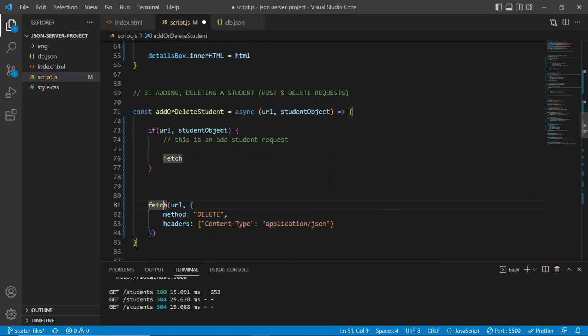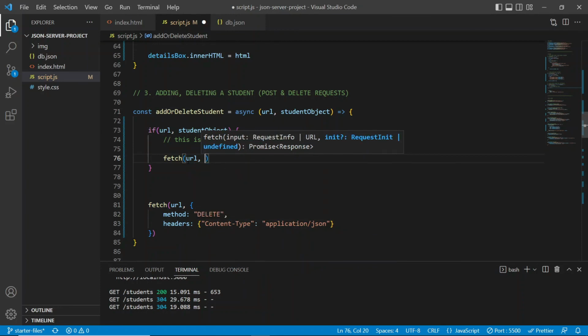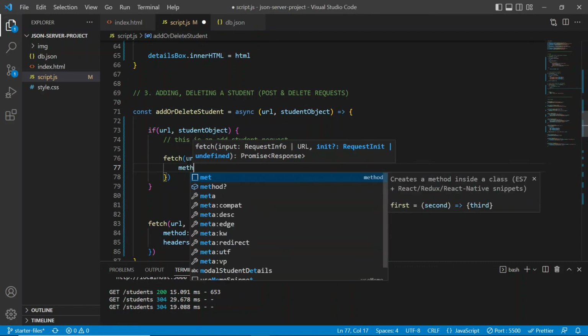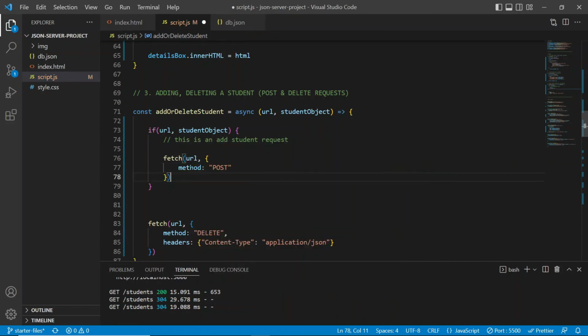So it's going to be very similar to this. We're going to fetch the URL that's passed in. So URL. And once again, we need to open curly braces. We're going to add a method. This time it's going to be a post method.